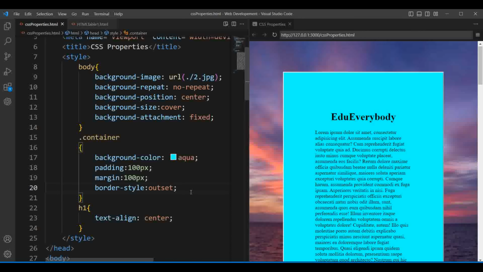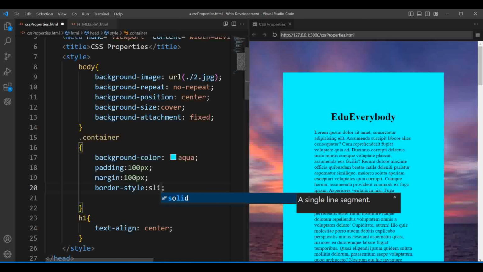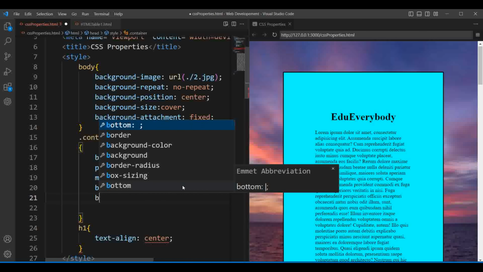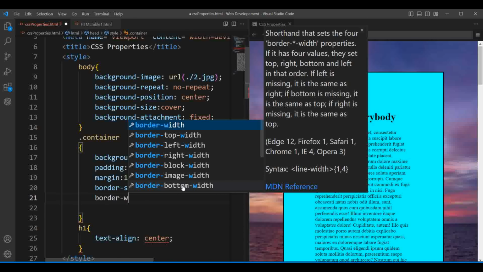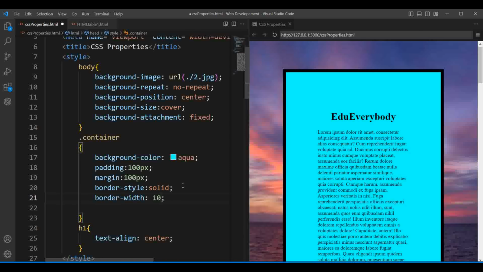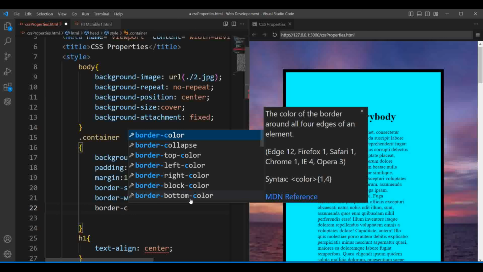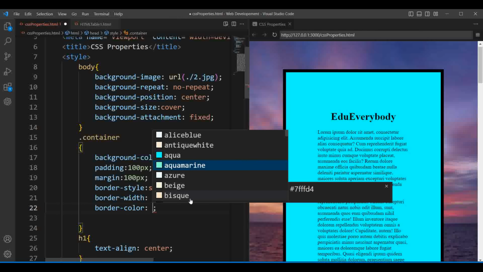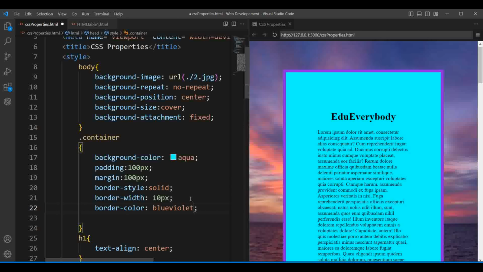Now if you want to increase and decrease the border width, then you have to write here border width. Now I'm writing here 10 pixel. Then border color, so by default color is black, so you can give any choice of your color.